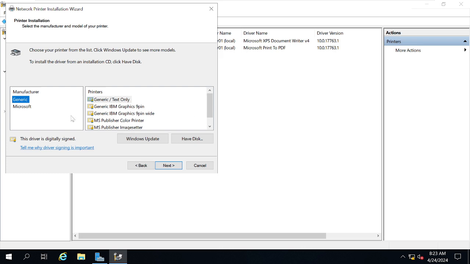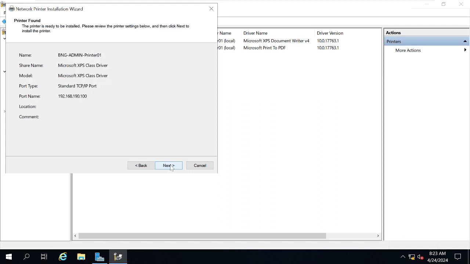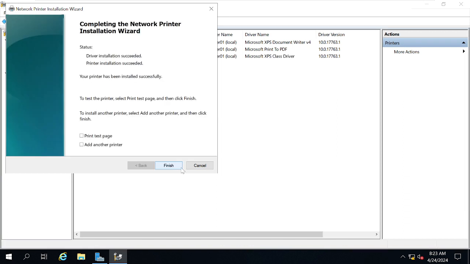Say for example, imagine you are installing on a Microsoft server. You can select the Microsoft XPS class driver, click on next, and you can type its name, a BNG admin department printer 01 like this. The printer name should be the same name as you have here. If you are not changing the name, it is a problem. I'll tell you, I'm not changing the name at both places.